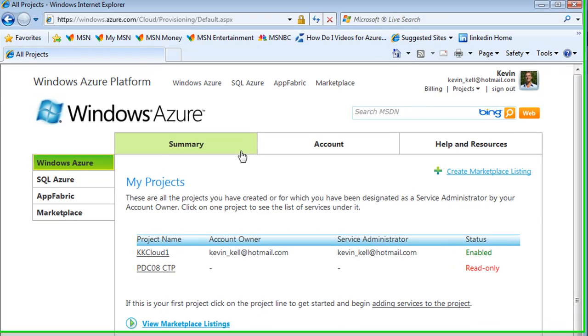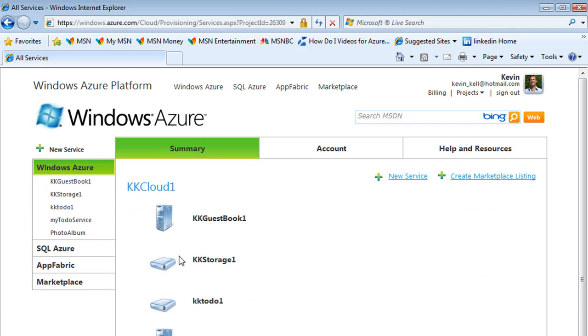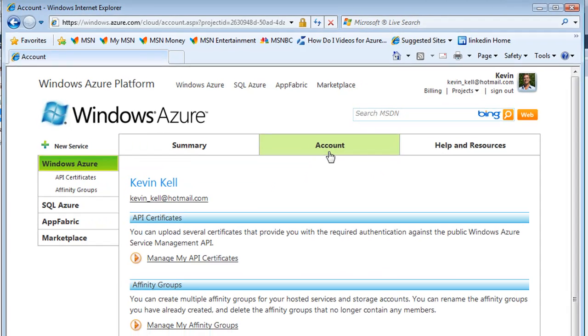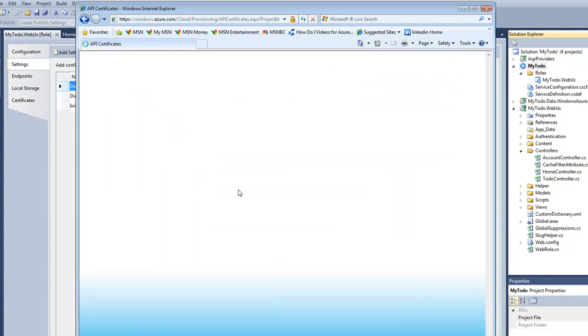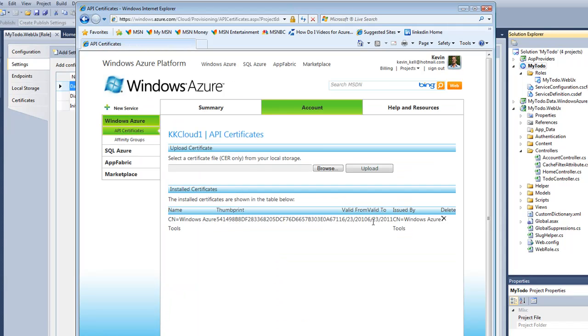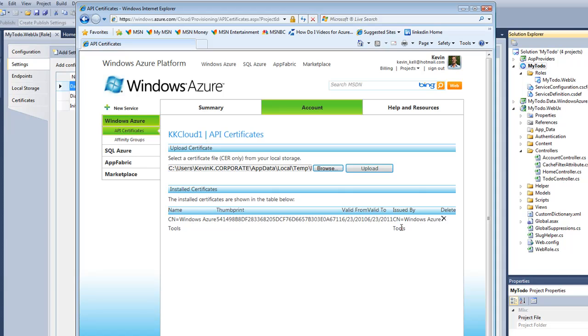Okay, so I'm now signed in, and what I need to do here is go into my project, and from here, if I go into this account tab, I can see that I can manage my certificates. And here we have, in fact, the certificate that I have previously uploaded. If I wanted to upload a new one, I would go in and browse over to that file and put in the full path that I have copied into my clipboard. That's what I did, so I won't do it again.